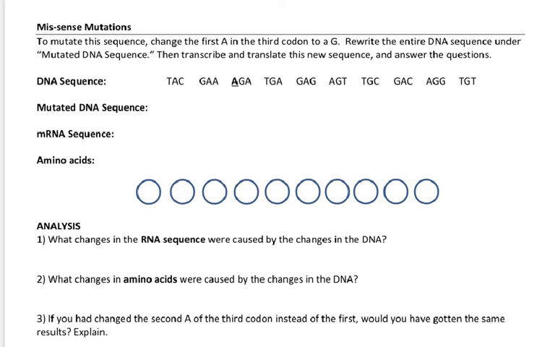The next mutation, missense mutation, should lead to a change in the amino acid. Let's start by rewriting the mutated DNA sequence. At the top, remember it says to mutate the sequence, change the first A in the third codon to a G. So here we go. T, A, C, G, A, A. Now I have to change that first A into a G and then continue writing the DNA sequence.